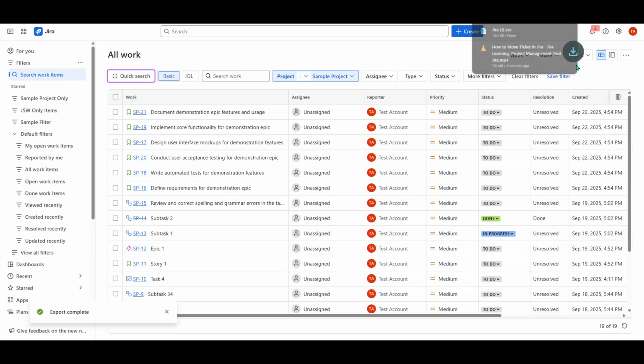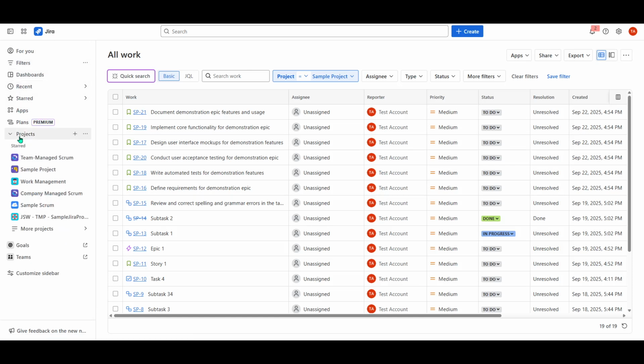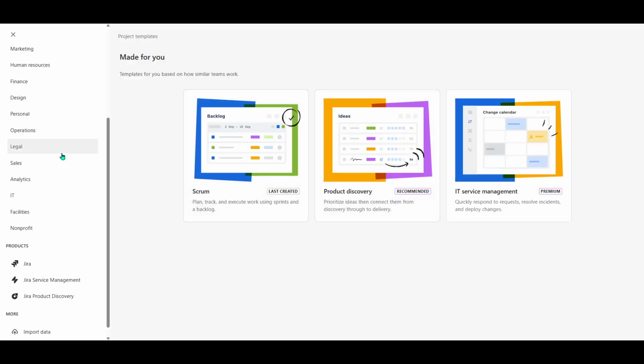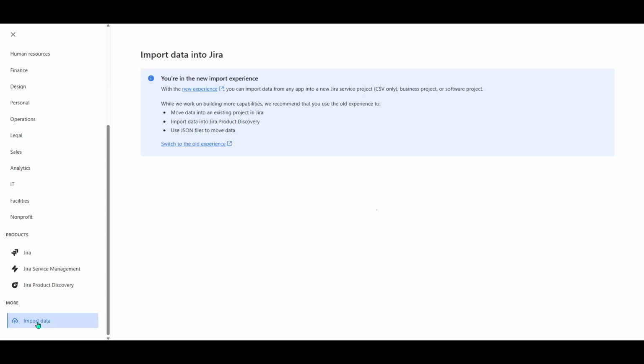Now, with your CSV file safely exported, you're ready for the next phase. This CSV file is essentially a snapshot of your selected issues and will act as the foundation for your cloning process. To import these to a new Jira project, we begin by creating a new project. You can do this by clicking on the plus icon conveniently located next to the Projects button on the left-hand panel of your dashboard. It's an intuitive step designed to keep your next move just a click away.